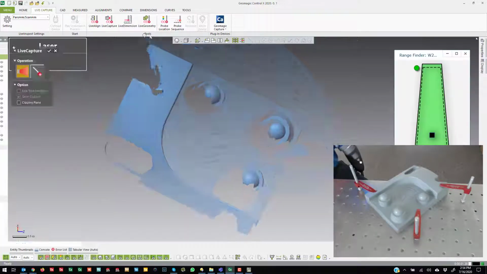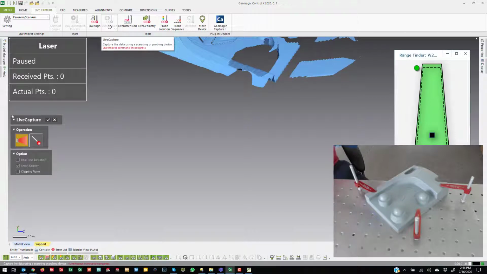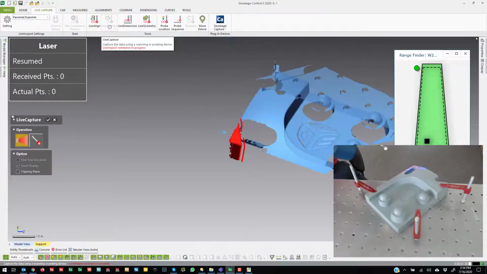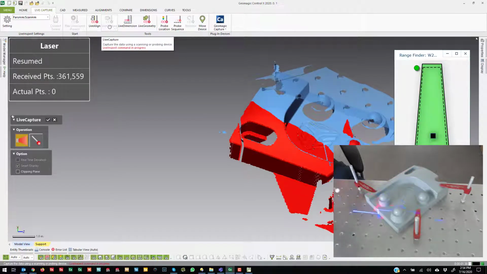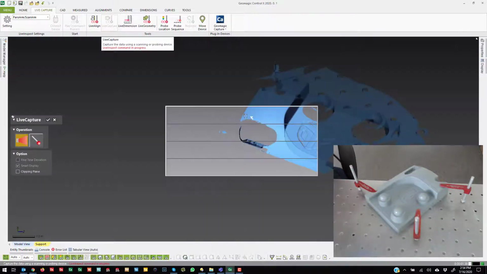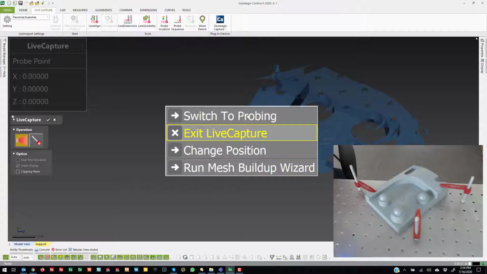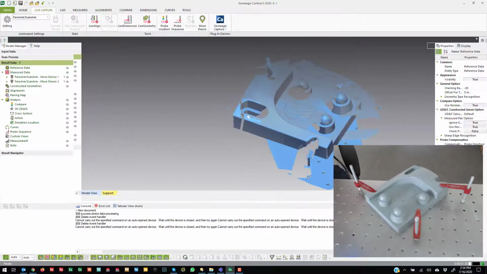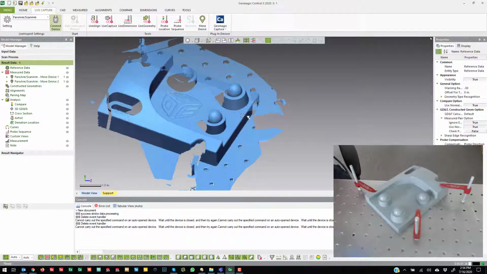Now, if I want to go scan again just to test that, you'll see that it aligns the two together. So that's the second method. Exit live capture is using the point reducible features when you don't have a reference object. So that is move device.